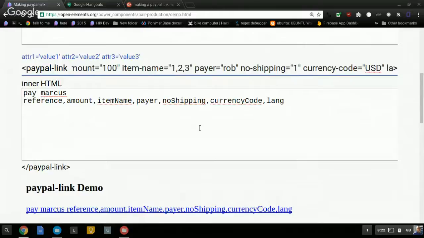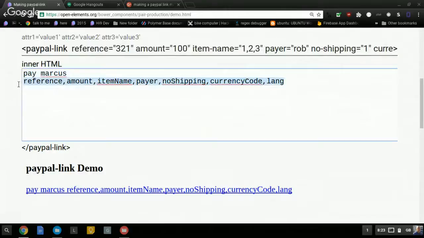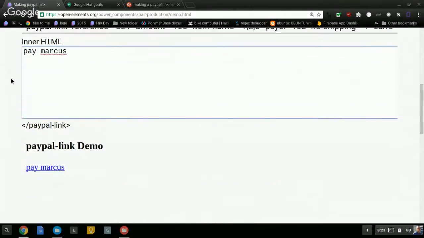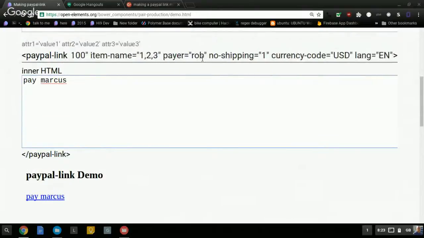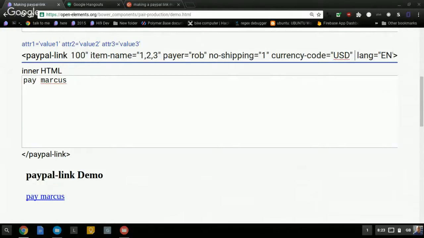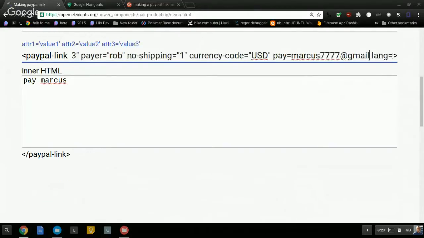Okay, so we've got all the values in that we need to make the link. Now we need to put the missing stuff in. Oh, hang on. One very important thing that we haven't added. Who are you going to pay? So pay me, which is Marcus7777 at gmail.com. Need that.